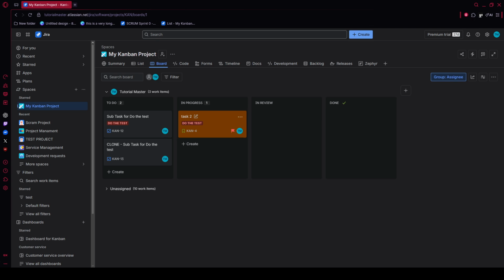To get started, open your preferred web browser and go to your Atlassian Cloud site. If your organization uses a direct Jira site, enter your company's Atlassian address. You can also sign in through the Atlassian login page if that's how your workspace is set up. Once you've logged in and the main Jira homepage finishes loading, you're ready to begin.